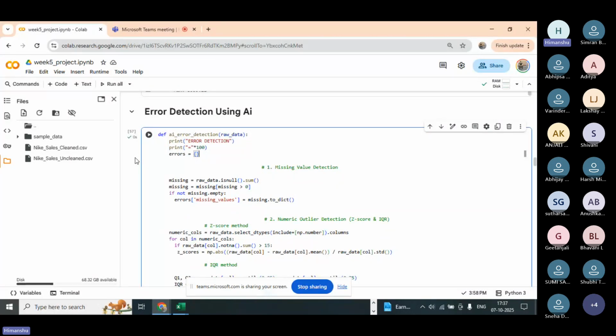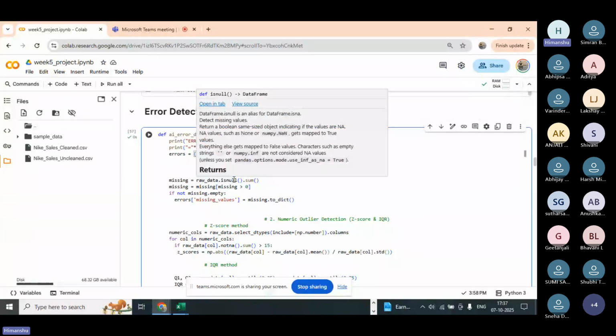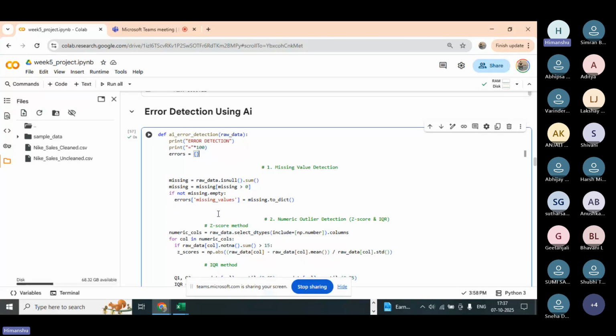Then comes error detection using AI. This function is designed to perform AI-like automated error detection in any dataset. It checks missing values, outliers in numeric columns, negative invalid values, and incorrect data formats. At the end, it returns a dictionary named errors, which lists all detected issues in the dataset. For this I use errors as a dictionary, which creates an empty dictionary that stores all the detected problems.